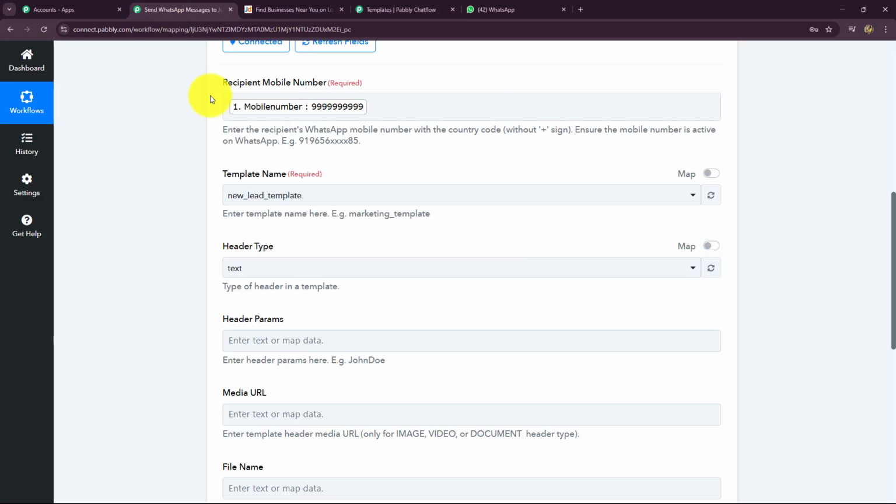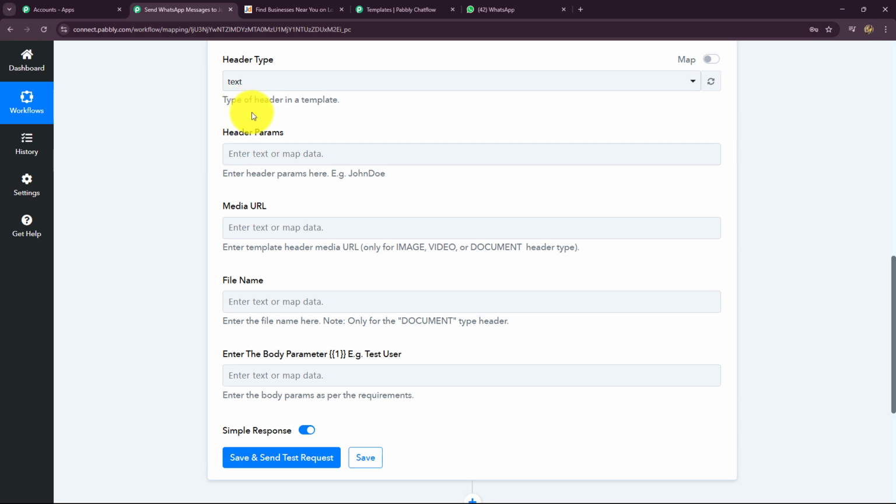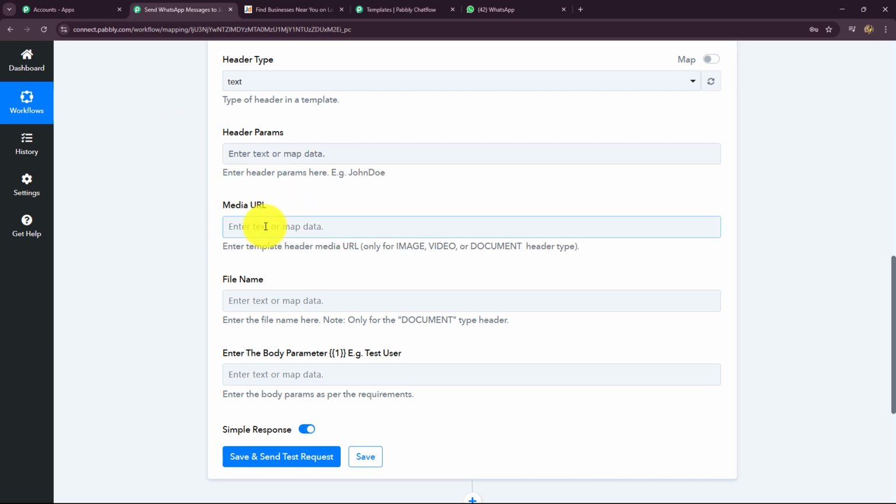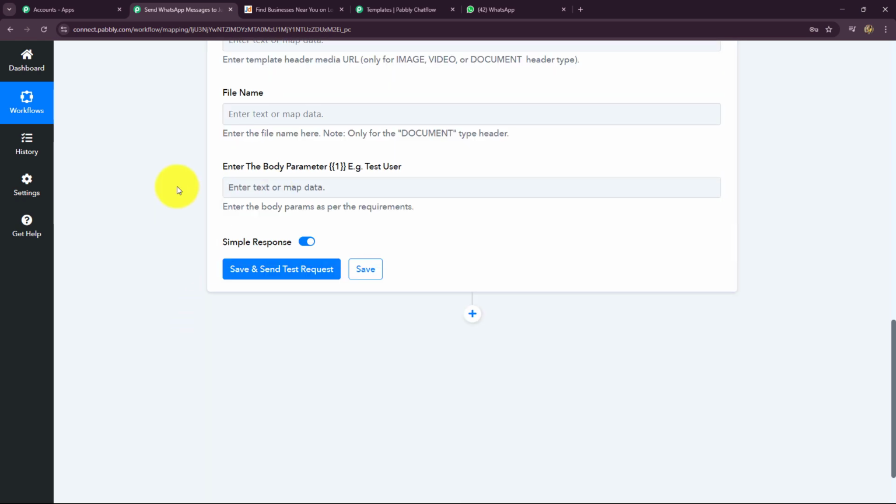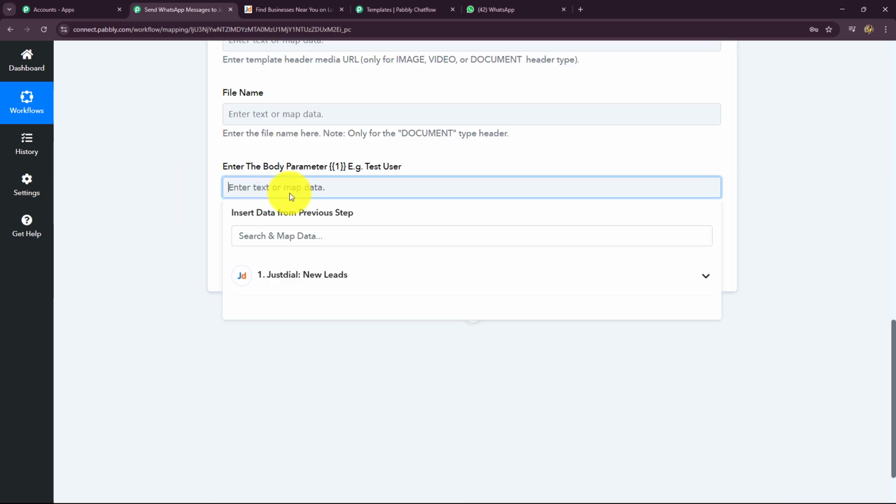And here, because my template is already approved, I've selected that as well. So now we have to enter the other details. The header type will be text over here. Then we have the header parameters, which will be blank. Then we have the media URL. I have not used any media, so I'm going to ignore this field. But if you use it, you have to enter the URL for that. And you also have to provide the file name for that media. Then I'm going to use the body parameter. That means now here we have to provide the values for the variables which you have used.